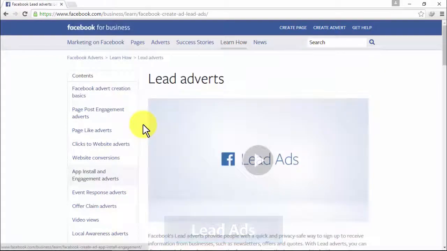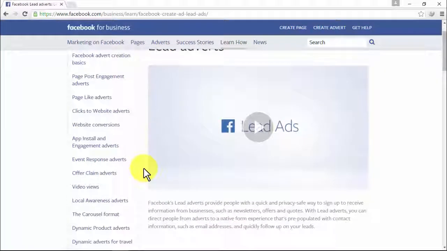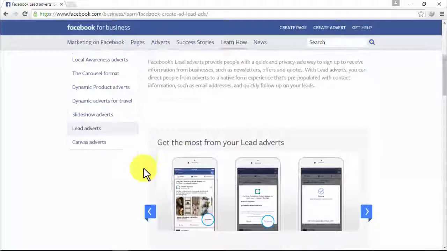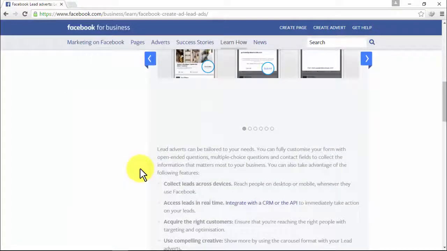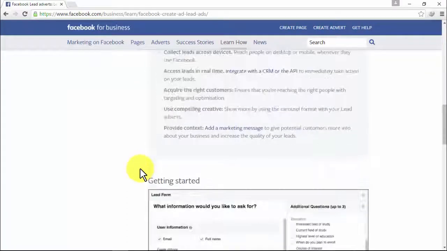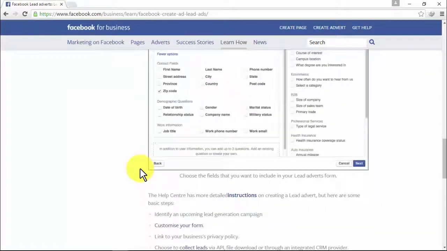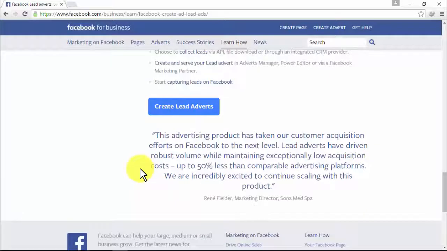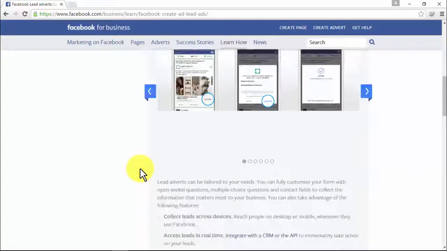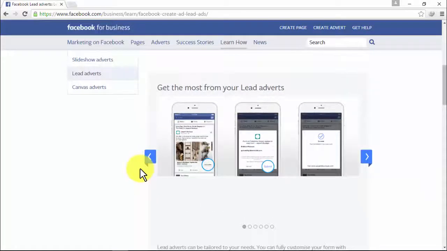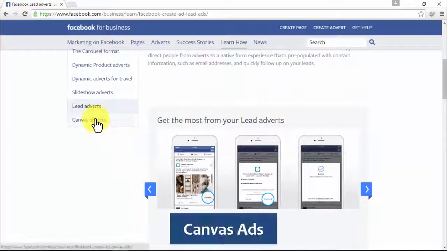Lead ads. Facebook's lead ads grant a quick and private way to sign up to receive information from businesses such as offers, newsletters, and quotes. You can fully customize your form with open-ended questions, multiple choice questions, and contact fields to collect the information that matters most to your business. People can fill these forms with the information from their Facebook profiles.